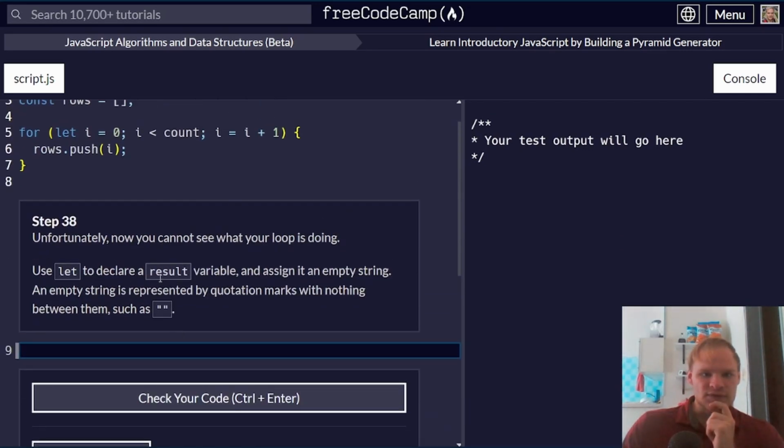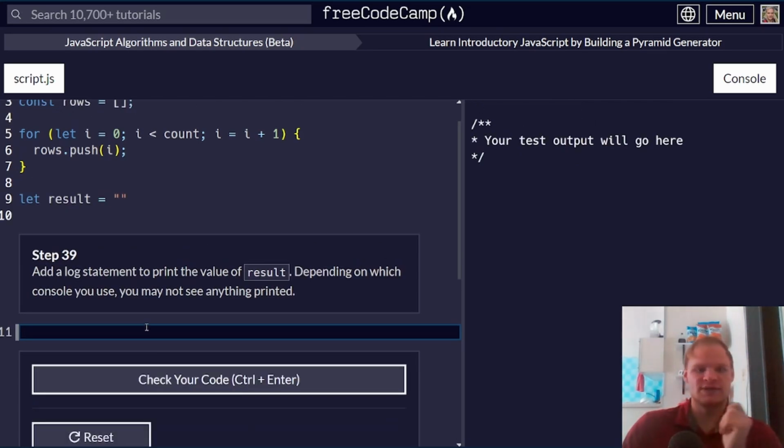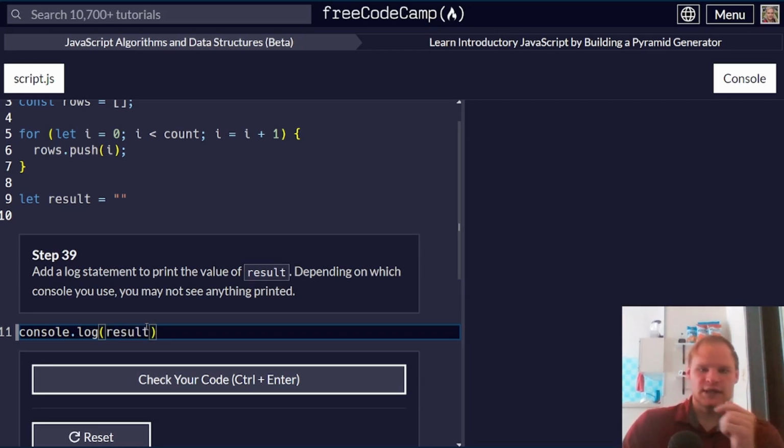Use let to declare a result variable. Oh, I mean let result equal and assign it an empty string. And an empty string is just double quotes with nothing between them. Add a log statement to print. All right, console.log result. And we don't see anything because it's an empty string.